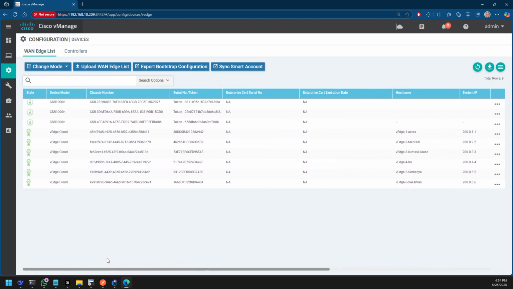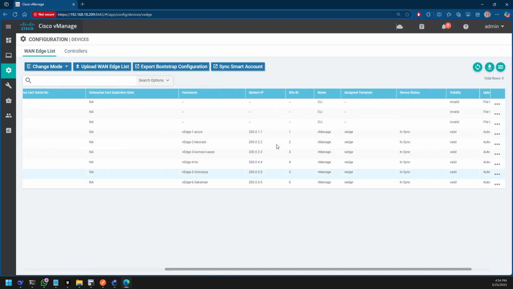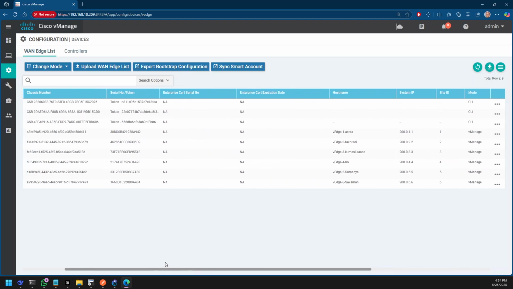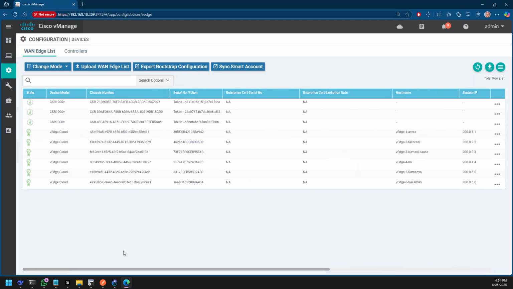So without wasting much time, you realize that I have other devices here I haven't onboarded, such as the CSR 1000V, and you realize that it's in CLI mode. So that means that the device is not managed by the vManage. And this is the purpose of SD-WAN, centralized administration from the vManage.